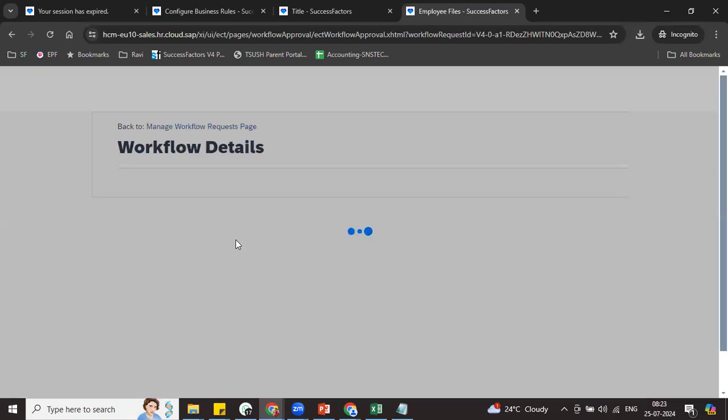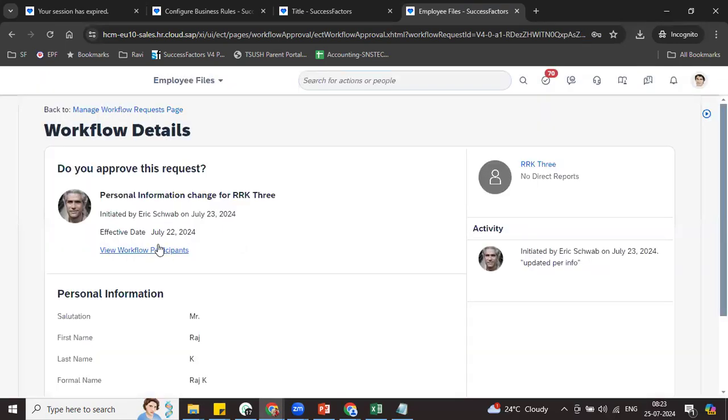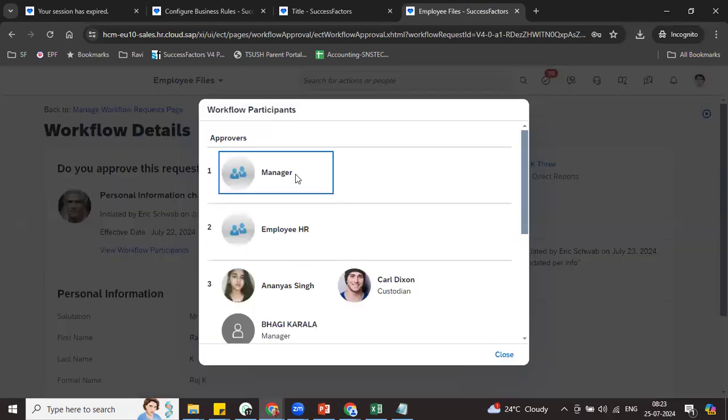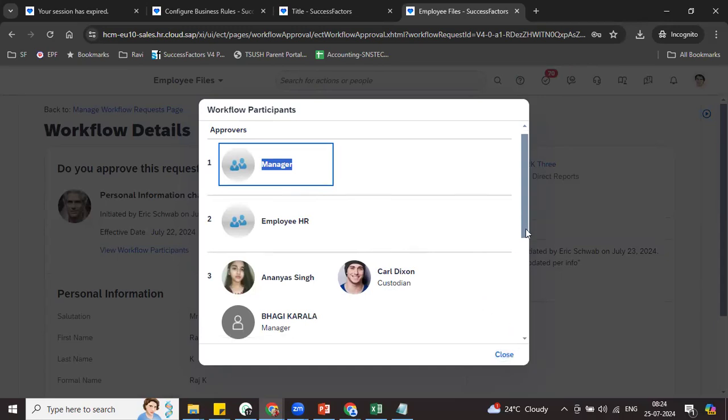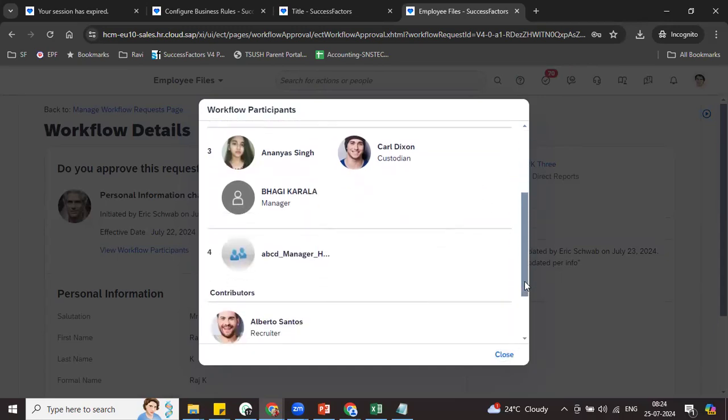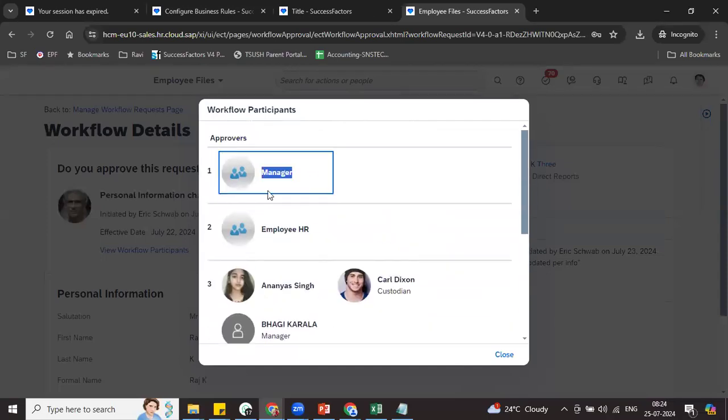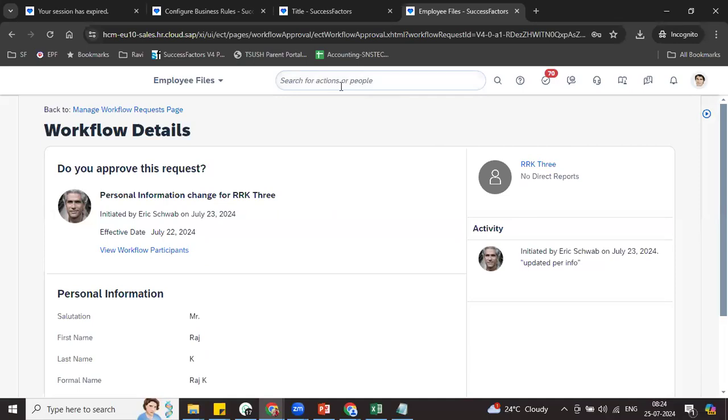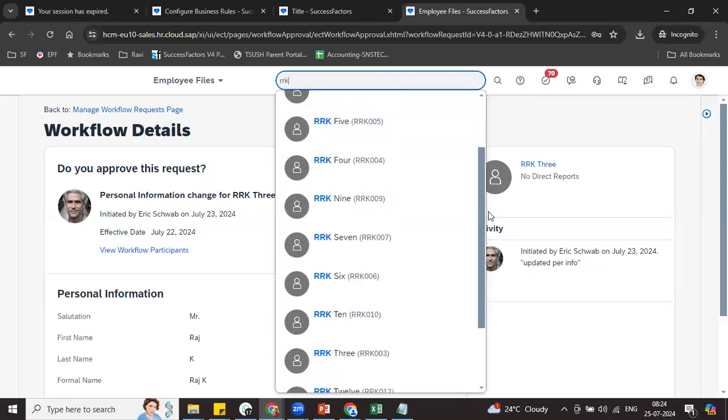Stalled for 2 days. And where is it with? It is with, yeah. Who is the manager? I don't know. These are the workflows. Can we proxy in using anybody of this workflow? First is manager. You said manager. Okay. Who is the manager of RRK3? I don't know who the manager is. I'm just going by whatever the workflow shows.